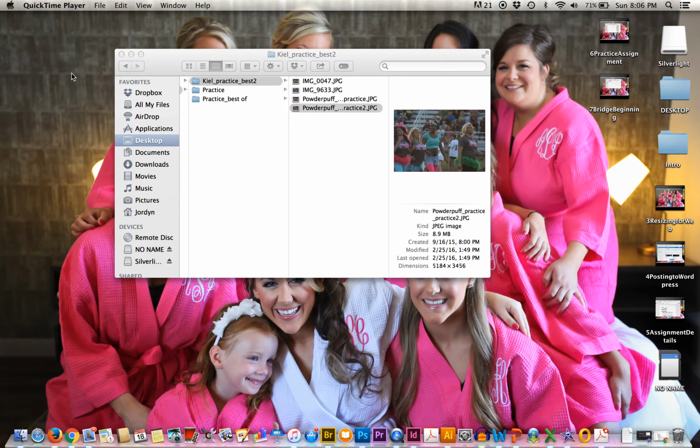Again, these are the basics. We'll get a little bit more complex, but these are things you will use with almost every photo that you edit, but you may not even have to use them that much, okay?